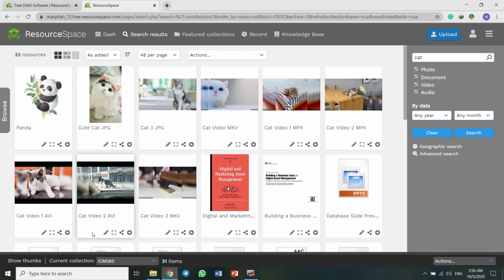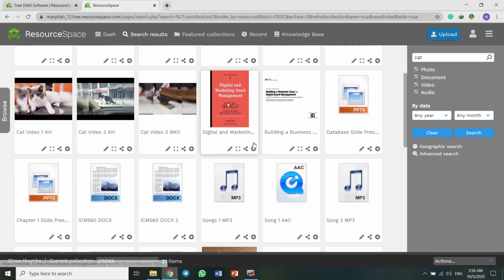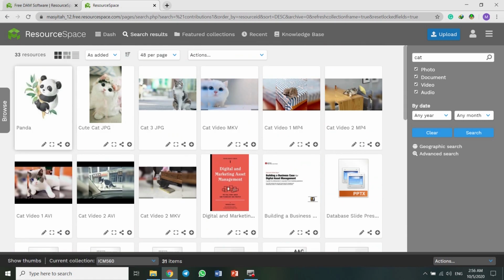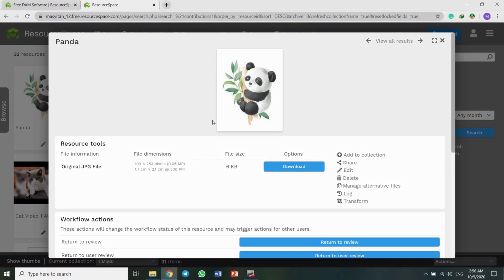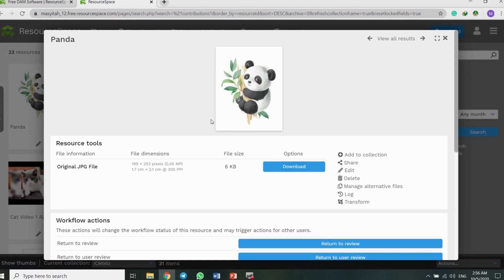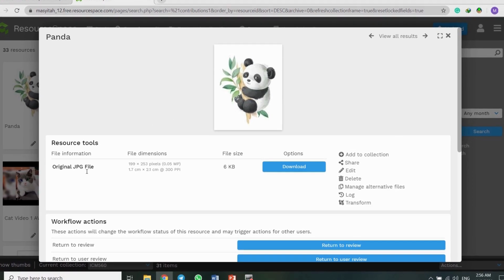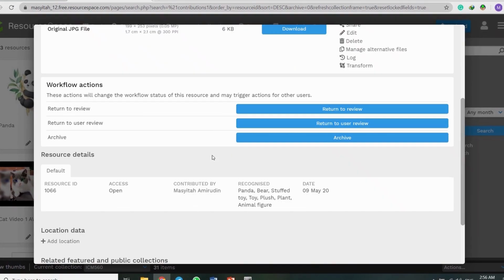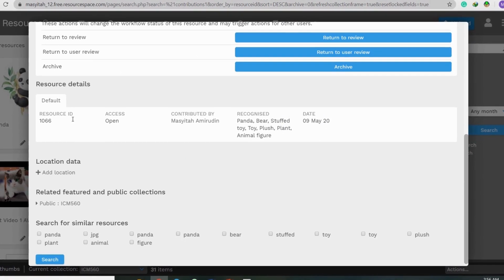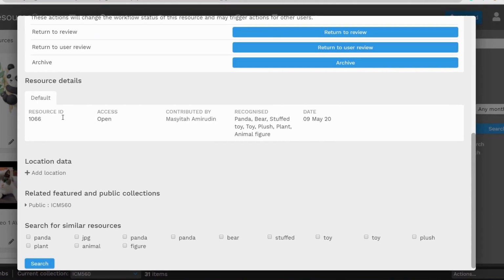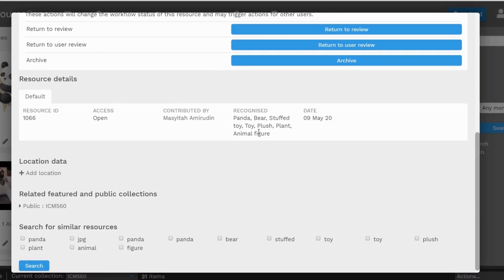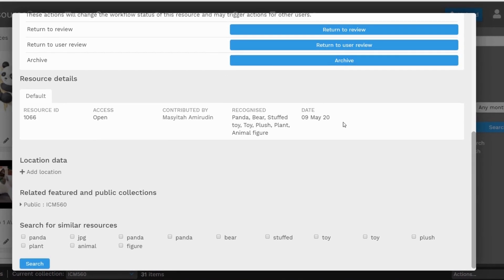As for me, before this, I have uploaded 30 digital assets of different type and different file format, as you can see here. There are some examples of images, video, document, and audio. Now, you can click on the photo that you have uploaded just now, and then the data about the metadata of the picture will appear. For instance, the file format, file dimension, file size, and the resource detail such as resource ID, as each digital asset has its own unique ID. And then the access, contribute by, keyword that has been recognized by the repository or software, and date.